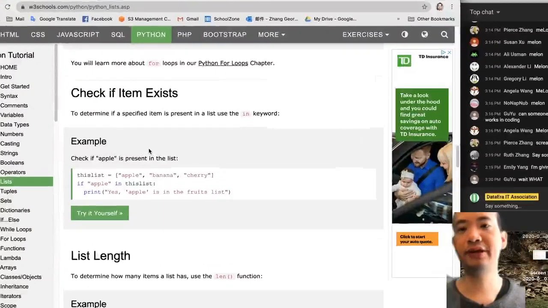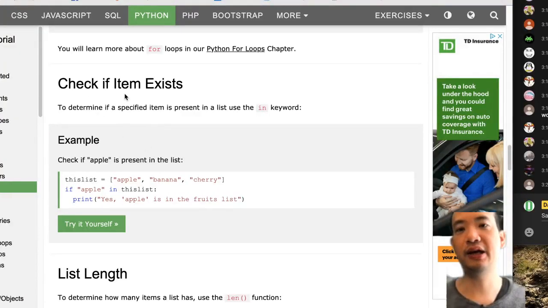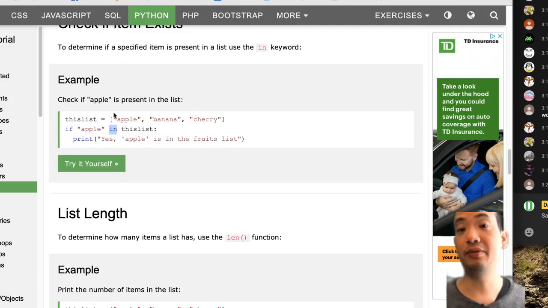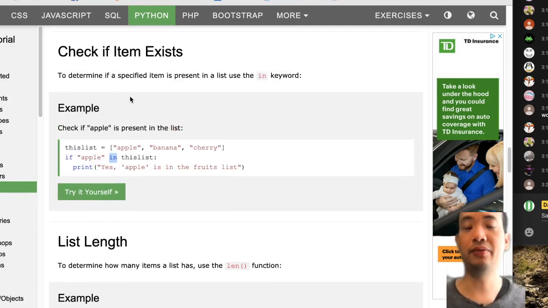And there's something useful here. It's saying you can check if the item exists or not. You use if apple is in the list or not. It's just apple in the list, using the keyword in. If we need to check whether an item is in the list or not, you can go back to this and look it up, and you know we can use in to check the list.